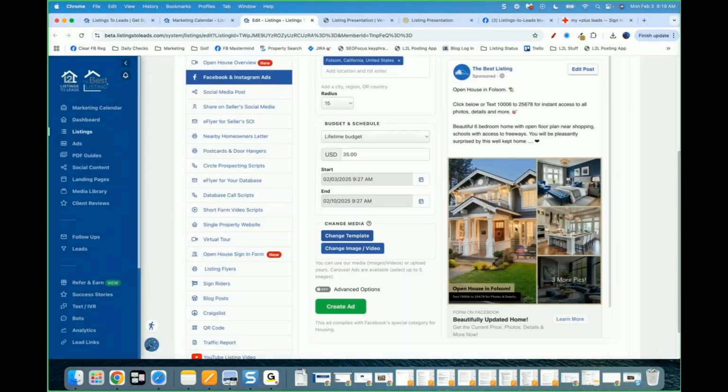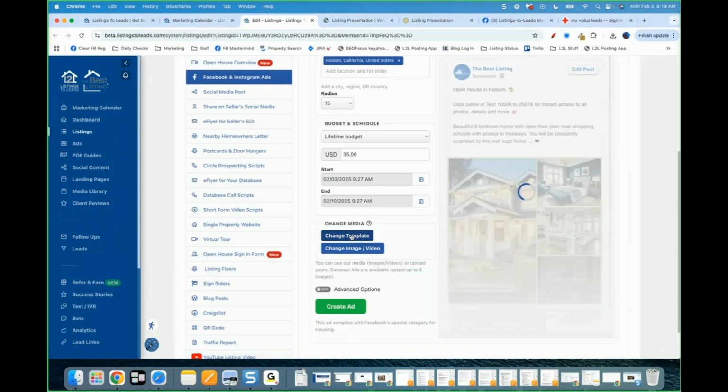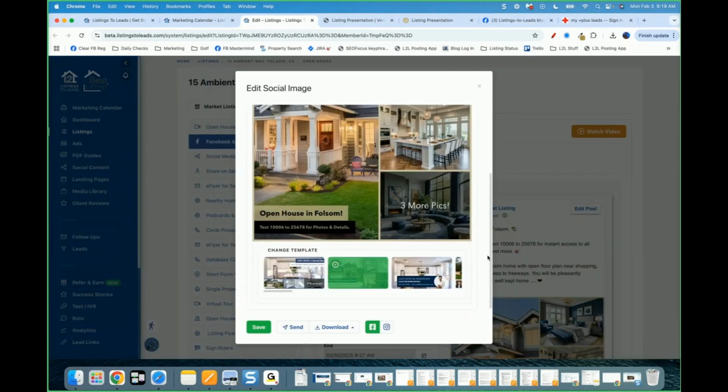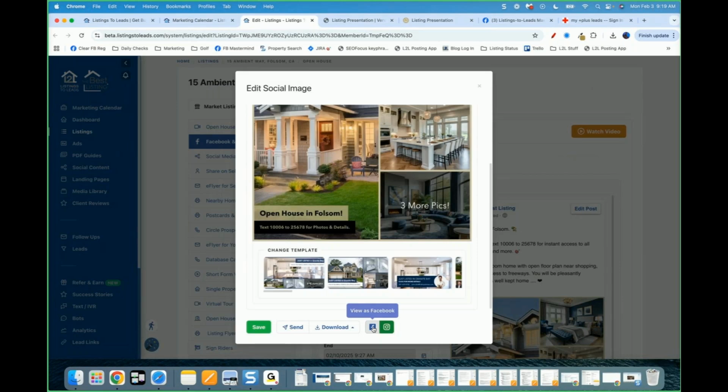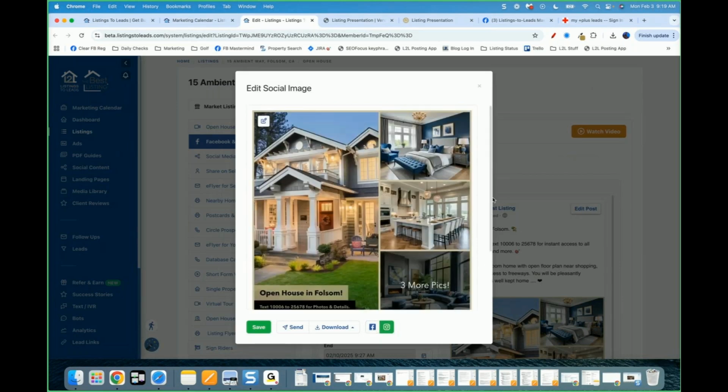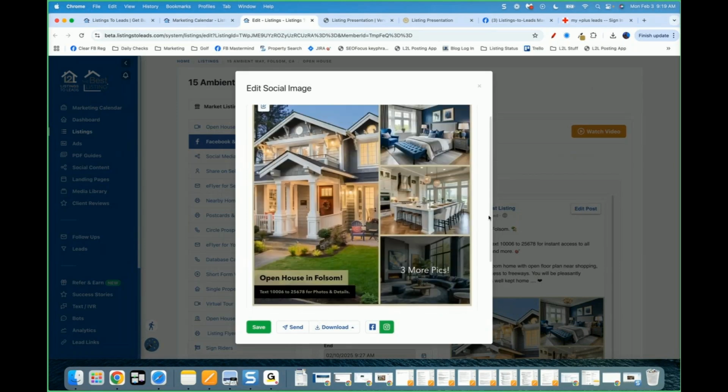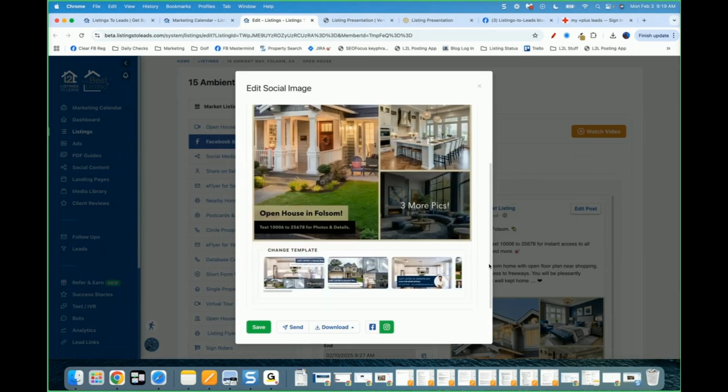Or if I just want to change this template, click change template and scroll down, and you're going to see all these different templates. Some have your picture in them, some don't. Some have nothing in them. Most do, of course. You can swap views. So there's a Facebook kind of a layout and there's an Instagram layout. The Facebook is more landscape version, and then Instagram is a little bit more, not vertical, but that vertical square format. You can download them.